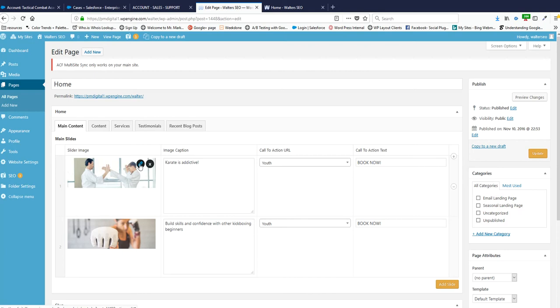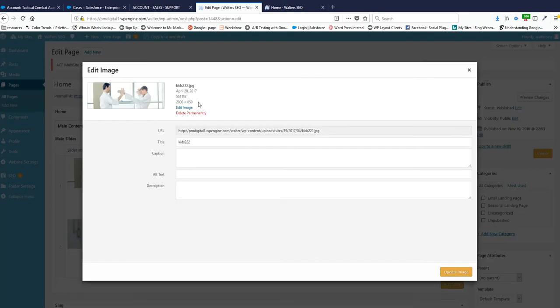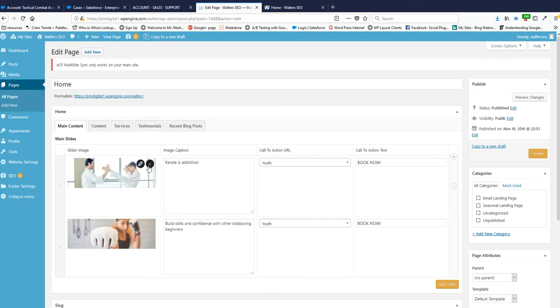Before you do anything, go to the pencil, and this is going to show you the dimension of that image. So you must have your image this size for it to work properly in your new website. So make sure that you resize your image to 2000 by 650. Once you've got that image ready, you will want to upload it into your media.